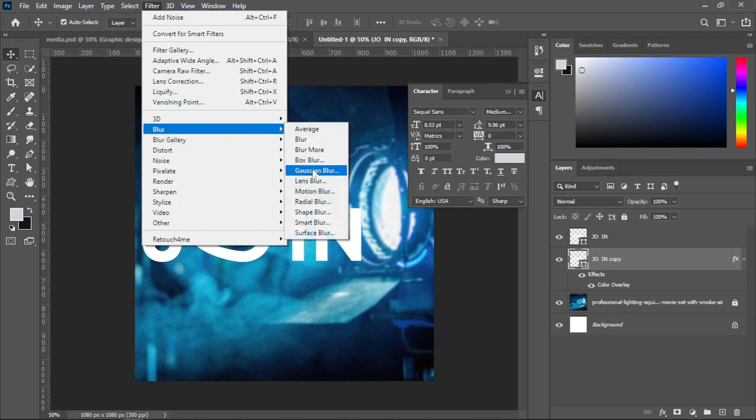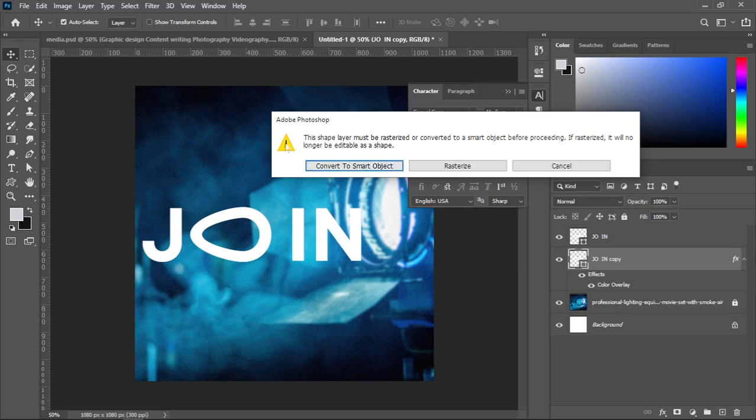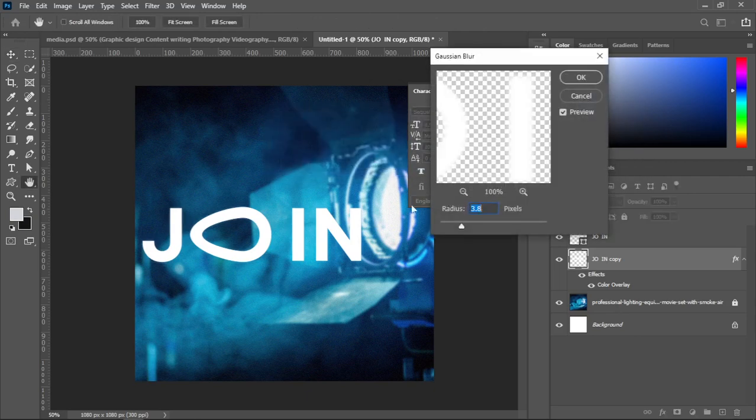I come to Gaussian blur. So it asks you to convert to rasterize, or in CS6 it might tell you to go and rasterize. So you have to rasterize it first, or you turn it to smart object and then you rasterize, or you click anyone, and then you blur it however you want to blur. So you can see that the glowing effect is showing behind it. The more you increase, the more the glow expands.